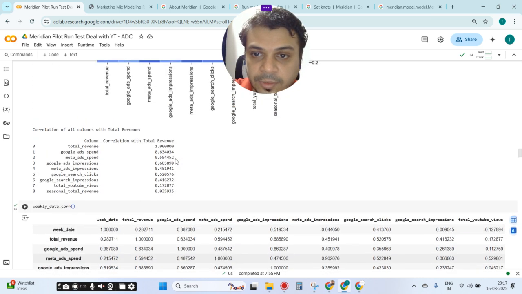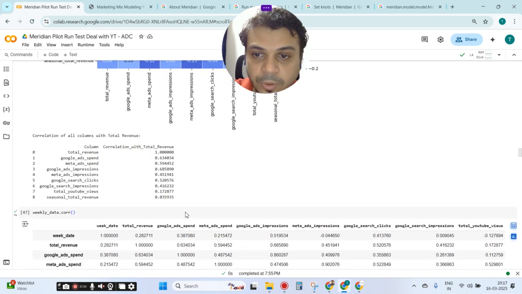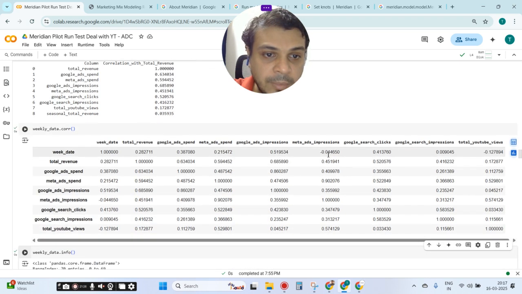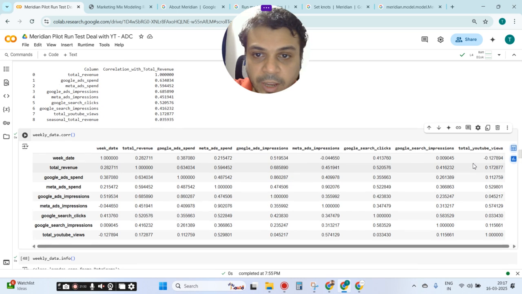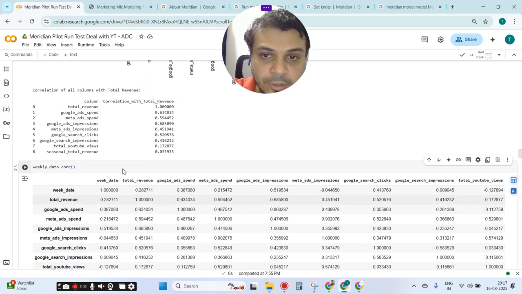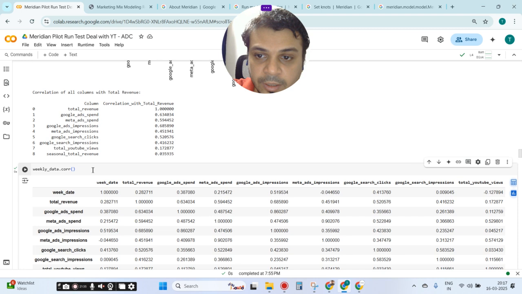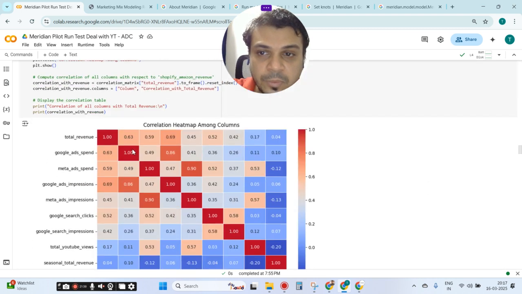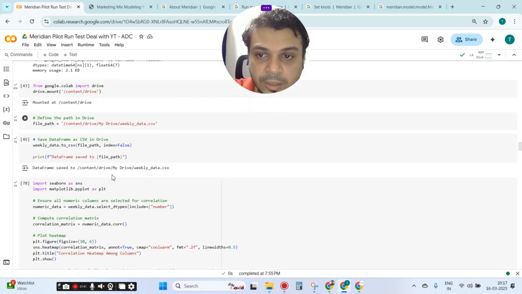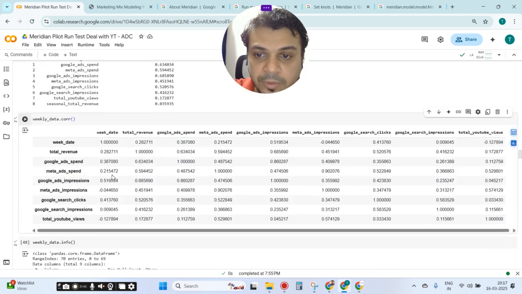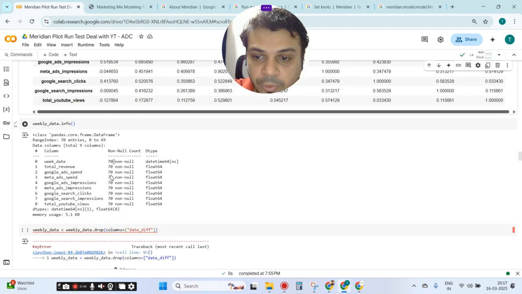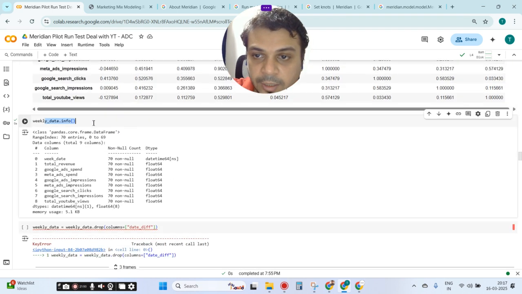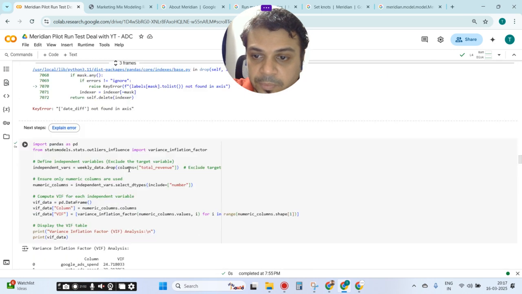Again, these values will differ from one time to another. Ads impressions has come up with a small negative value, total YouTube views with a small negative value. But like I said, this data is different from here. That's because there was a small change in the way the data was run previously. So I probably just changed it at some point. And so this is the weekly data info.